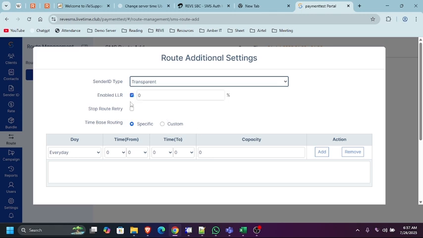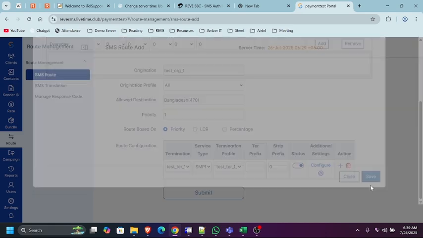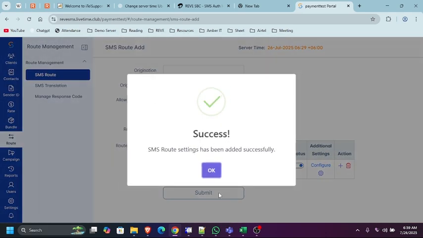Next, we have enabled LLR. LLR stands for lossless routing. If this one is enabled and you're not getting profit while sending the SMS, the switch will not send the SMS. Next, we have stop route retry. If this one is enabled and your billing policy is on attempt, if the SMS is failed, the switch will not retry to send the SMS. If this one is not enabled, the switch will retry to send the SMS again and again multiple times. You can also enable the time-based routing from here as well. Now we can save this one and submit the route.